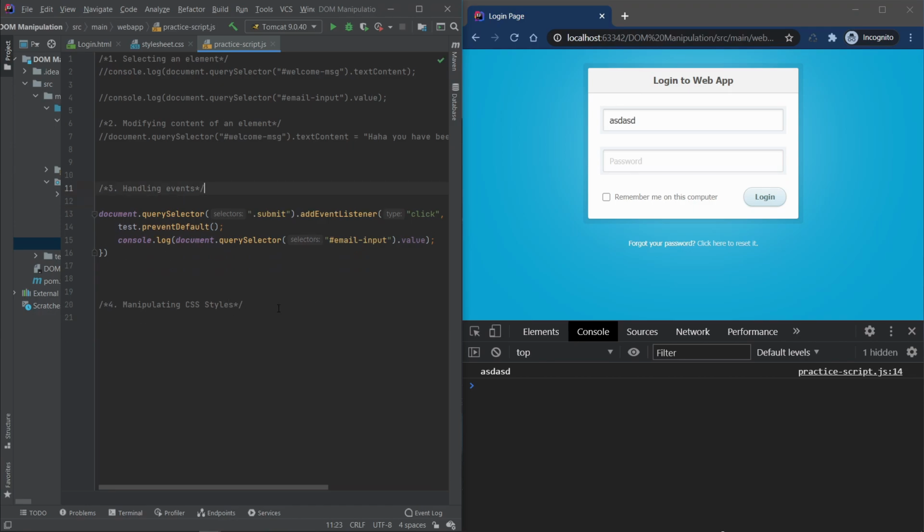Now, let's move on to our final section for this DOM manipulation section, which is how you can actually manipulate different CSS styles. So essentially, DOM manipulation can also help us in manipulating different CSS styles. So for example, for this demonstration, I will be showing you how we can change the background of this whole web page whenever we press this login button as well. Okay, so let's do that.